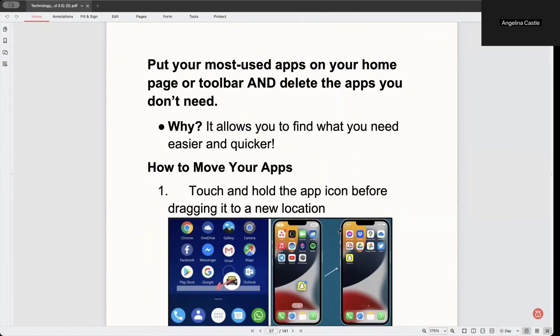The second change is about moving your most used apps to the home screen, a way of organizing them in a different way. If you have a lot of apps on your phone, including ones you never use, finding the apps you actually need can be slow and frustrating. The fix is simple. Put your most used apps on your home screen, right at your fingertips, and delete the ones you don't need. Here's how to move an app.